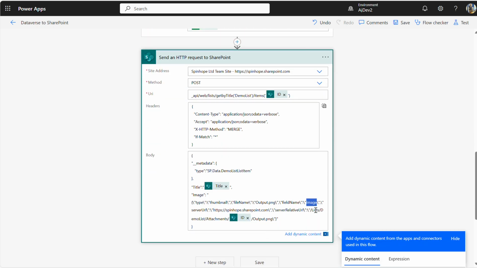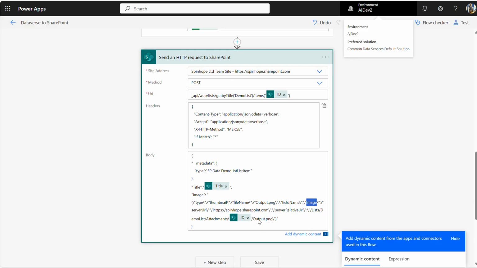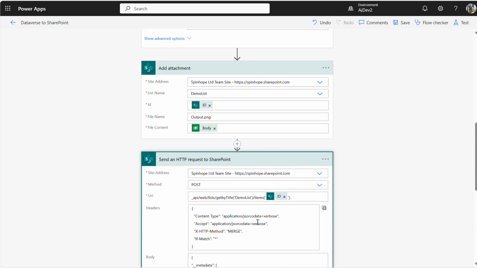So you can see lists/demo list. If I take you back to my SharePoint, you can see that lists/demo list. So you need to check your path as well when you're doing this. Then finally the file name as well. If you want to make it dynamic, you can use this output.png, here also output.png, then here as well.